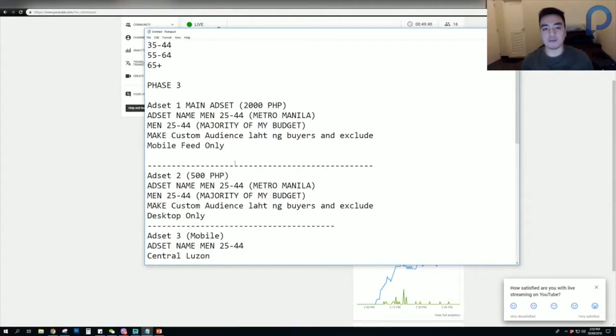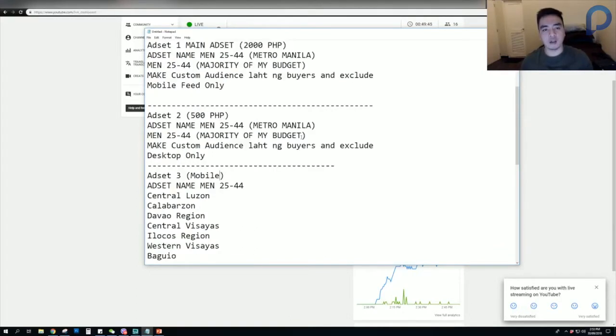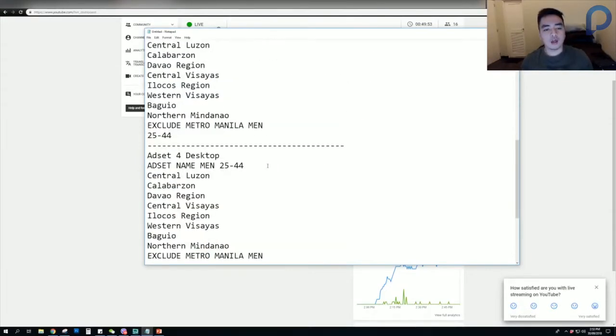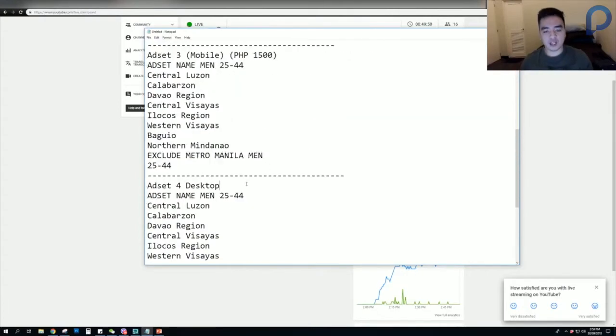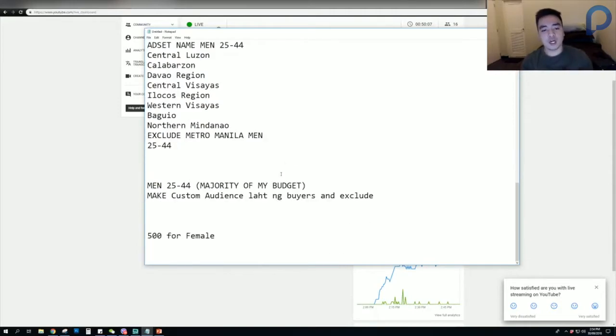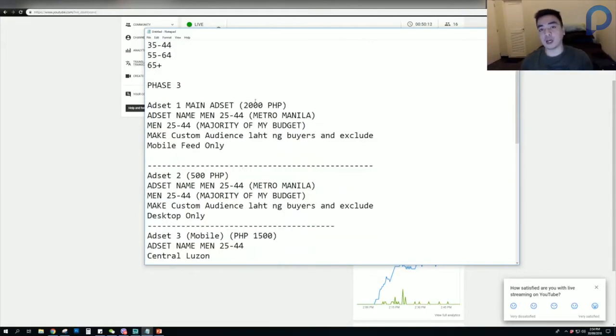Okay? Since nasa phase number 3 tayo. Ad set number 3, mobile. Mga outside Metro Manila, I'm going to try probably 1,500. Okay? And then this one, desktop, for desktop I don't go above 1,000. I usually just go for 500 max. I go for 500 see what happens. And then I'm also going to go for female. Now for female, I'm not going to go for 2,000. I might go for 500 or 800 or 750 because majority of my buyers are male.